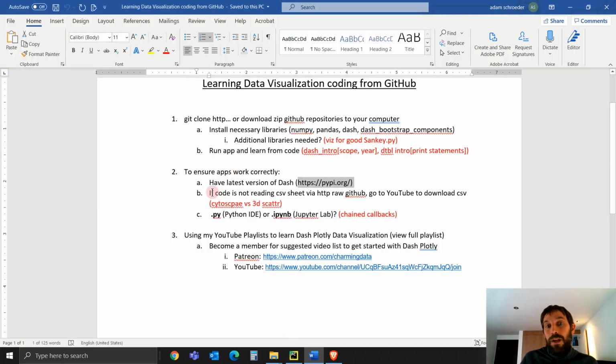And then B, some of the code, you have to look at the code. If it's the data frame that is pulled into the code. Sometimes I have the data frame in there through GitHub, and sometimes it's supposed to be in the file.